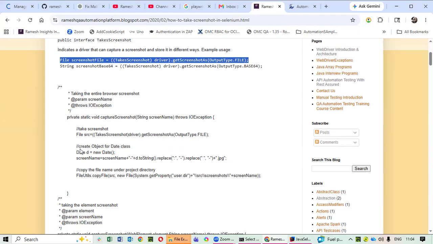But what is the code? They will ask you to write the screenshot code. Then you have to write all this: File src equal to TakesScreenshot of driver dot getScreenshotAs output type dot FILE. Then you see, if you take it today and run your take screenshot one more time, it will update with the same name, but that's not what we want, right? Yesterday's screenshot should be there. If you run after 1 hour, the previous screenshot and the new screenshot both should be there.